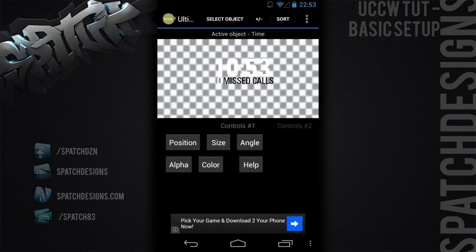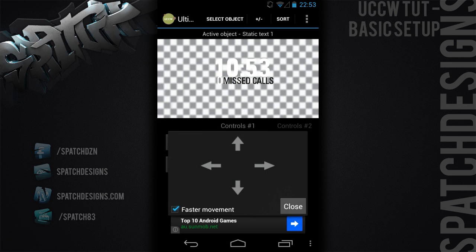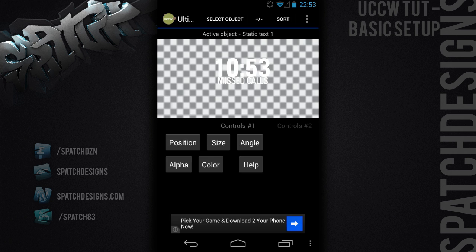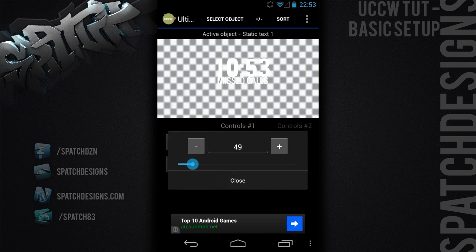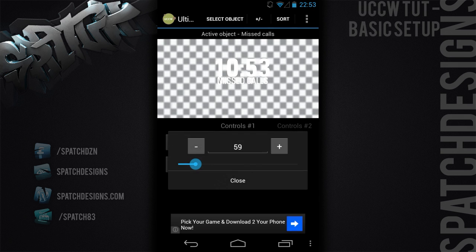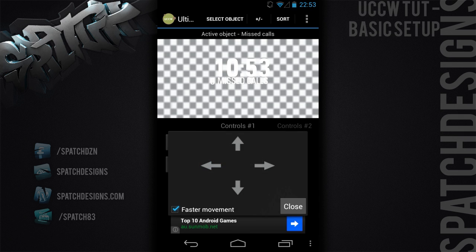Alright, now if we go back to start off with our static text and get that lined up. Make that one white. And then, actually we'll just check that size, 49. Then move to missed calls, select down to 49, and move it next to the missed calls. So we have our 0 missed calls.